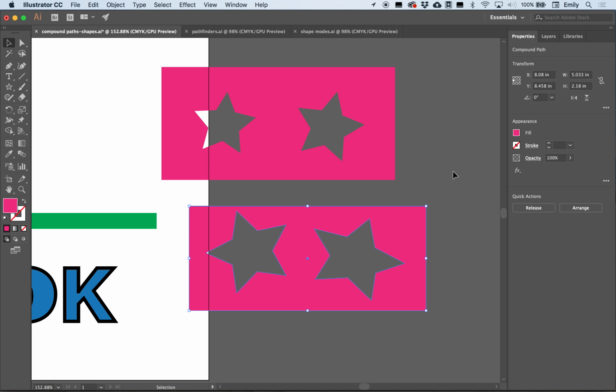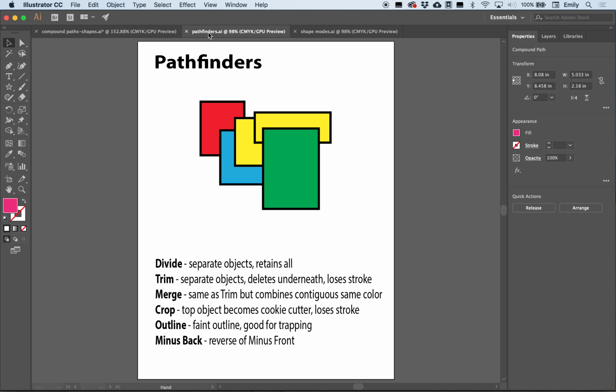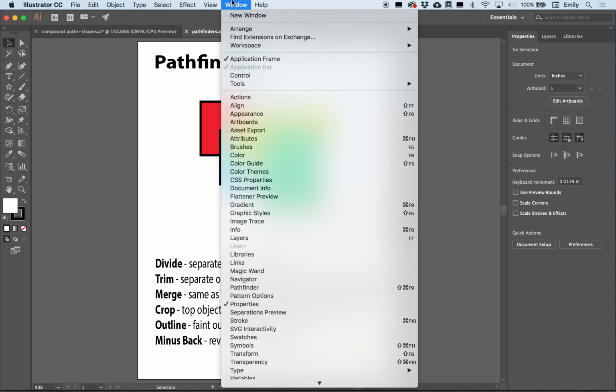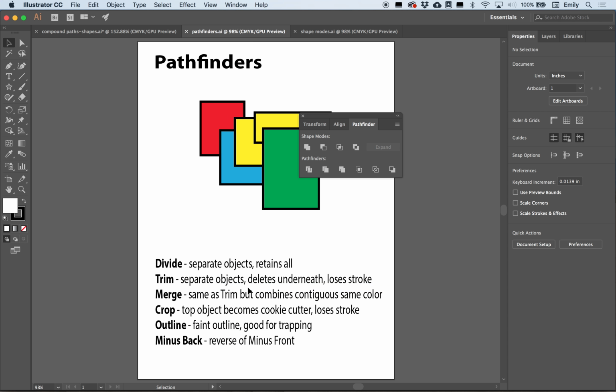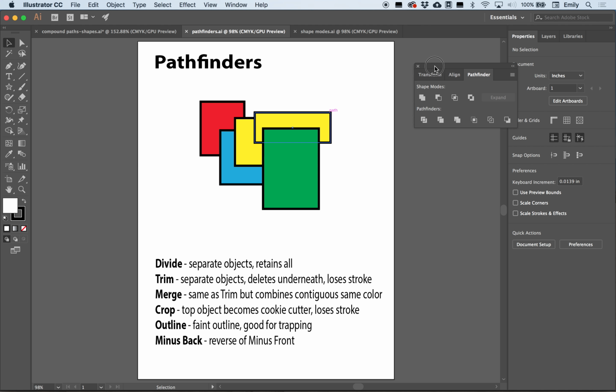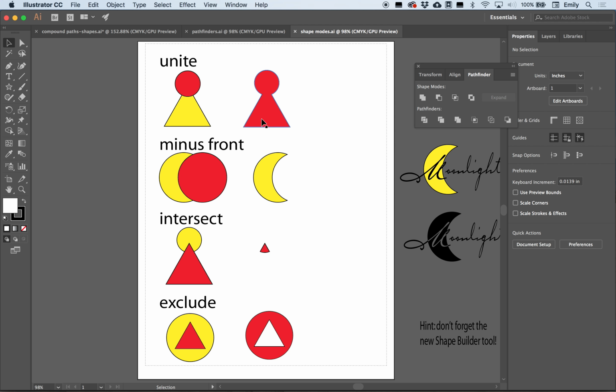So that's the basics of combining shapes. Now we have a couple panels that actually help us out with this kind of stuff, and some tools. So our first panel here is the Pathfinder panel. It's up here under Window, Pathfinder. And the Pathfinder has two things here. It has shape modes and pathfinders. So these are the pathfinders and these are the shape modes.